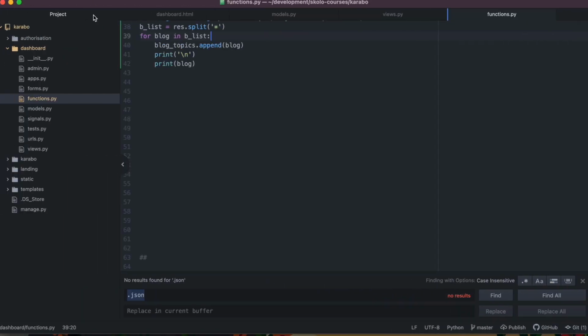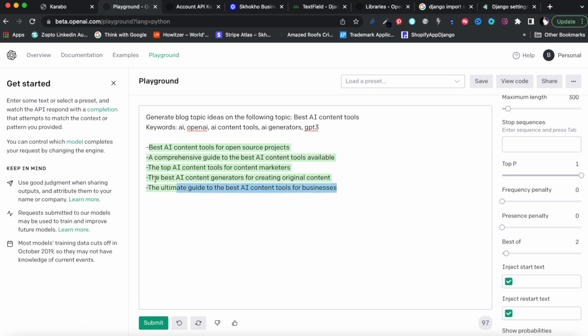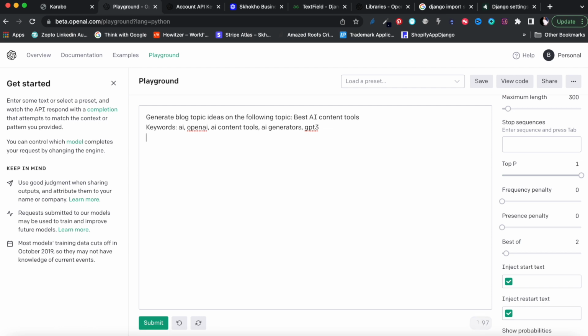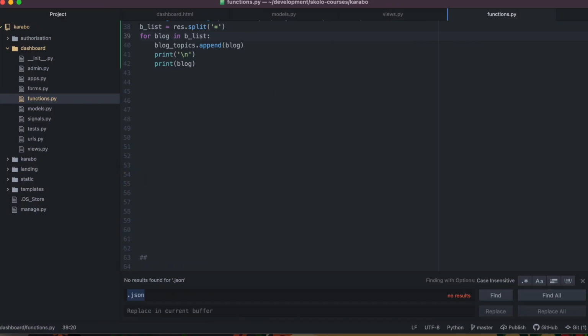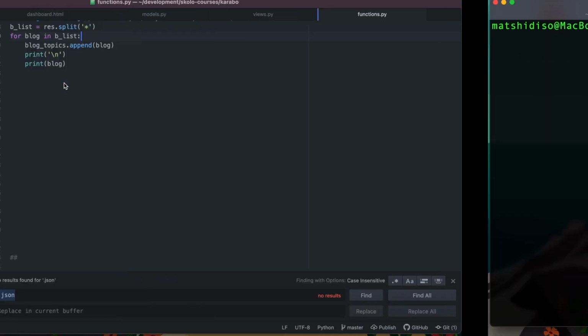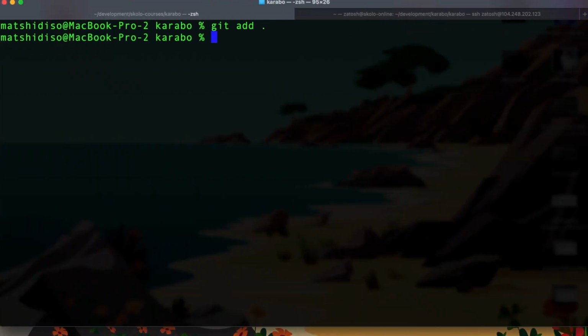Actually, we can try it even here. We can come here, create a new line and put in the star, and check if it would work here or would it give an error. You see? It uses the star separator to create your blog topic. So technically it should work. This should work. All right, git add.